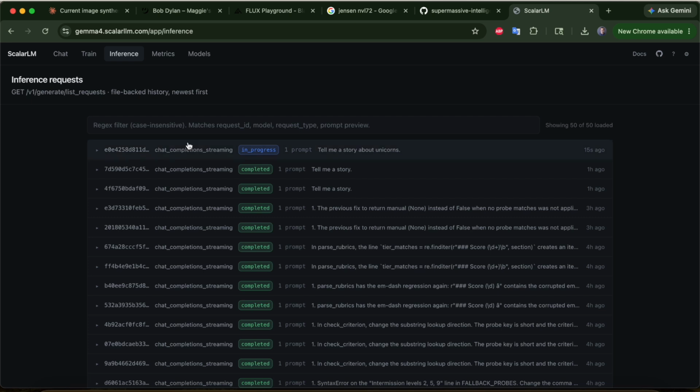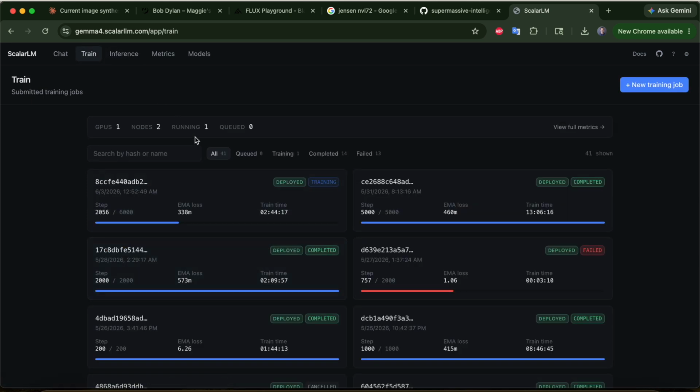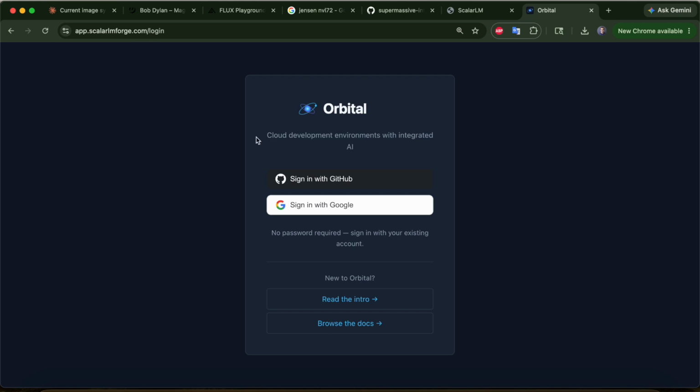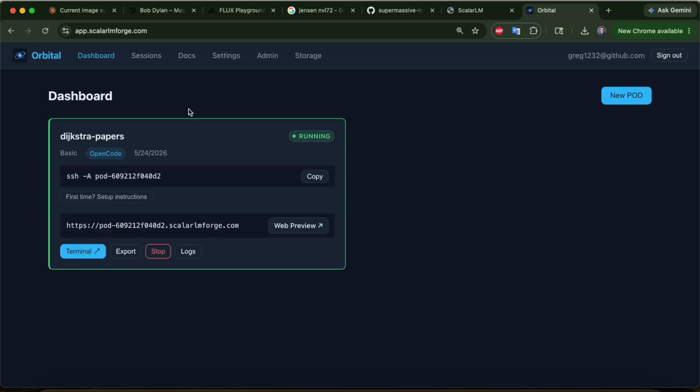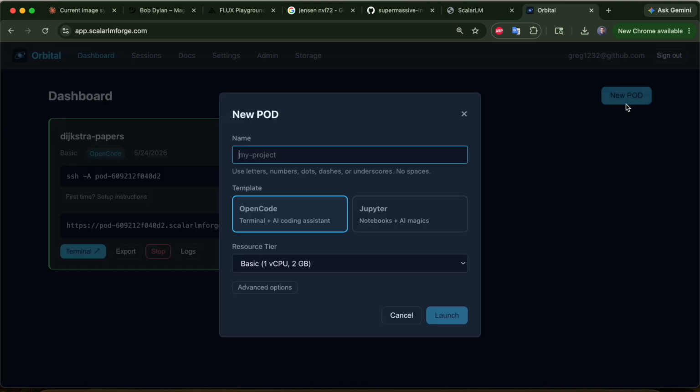The key ingredient to being able to build your own models is getting data that can power them. I built a coding tool called Orbital. Let's go through and try out Orbital. So I can log in. I already have a pod running. Let me launch another one.